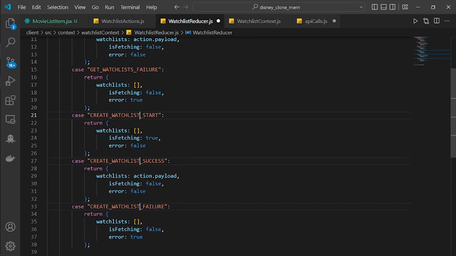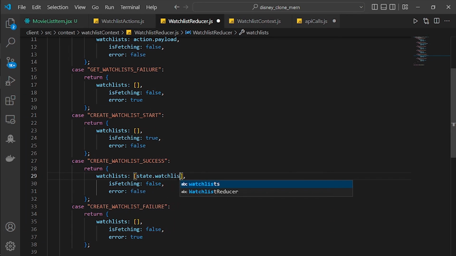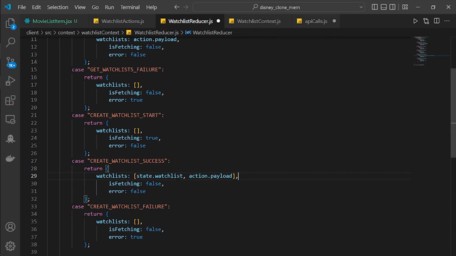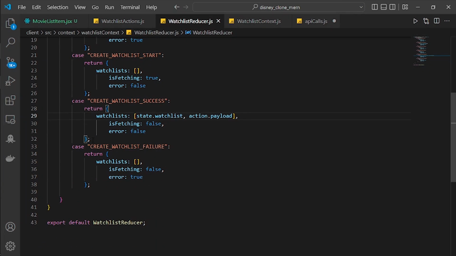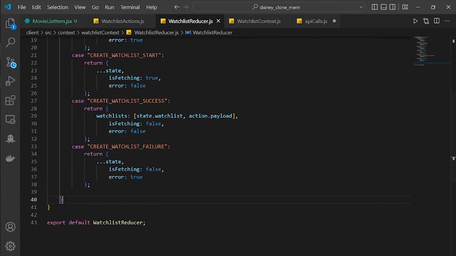For this watchlist, after that, for the success, it's not going to be just a state, but an action and an action payload. It will be an array with the state's watchlist, comma, and then action.payload. Let's save it, and for the rest, I'm going to make this watchlist too, and then state, and save it.